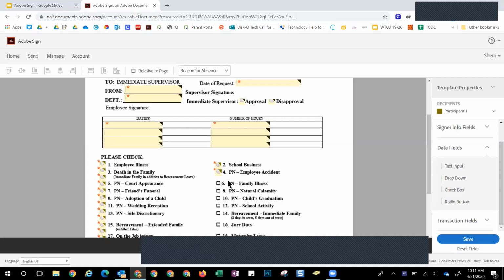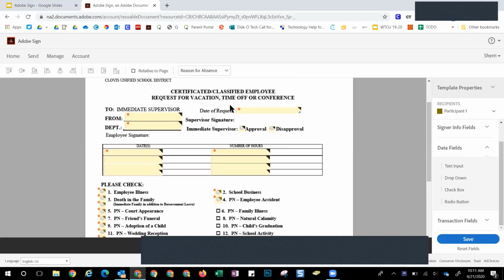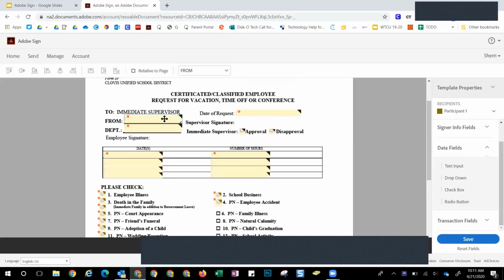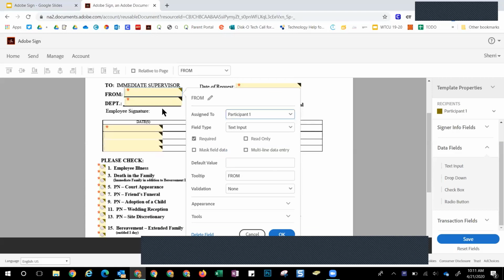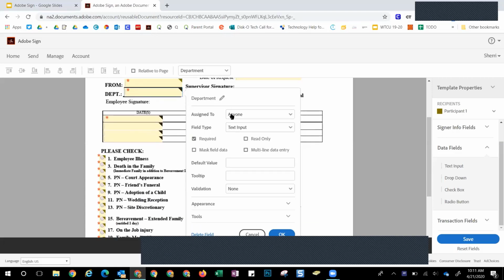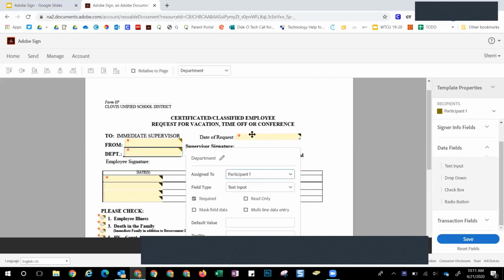It doesn't come in perfect. You're still going to have to work it a little bit. Some people find that maybe just starting from scratch is easier, and then once you build up your bank of templates, you just get a little bit faster at it. But you just have to make sure you go through and double check who fills out each one, because right now this is pretty much anyone. So we're going to change these to participant 1, the person it gets sent to.